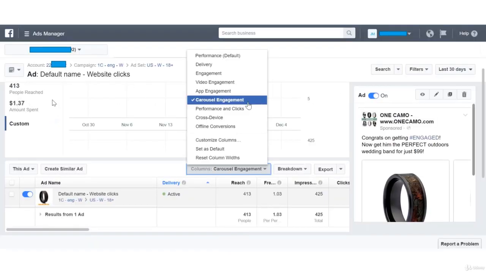So as you can see, we were on ads manager. I click the campaign. Here's the campaign name. Then I click the ad set. And now we are at the ad level. So at the ad level, click columns. And here is carousel engagement. So this is going to output reporting specific to this ad type.